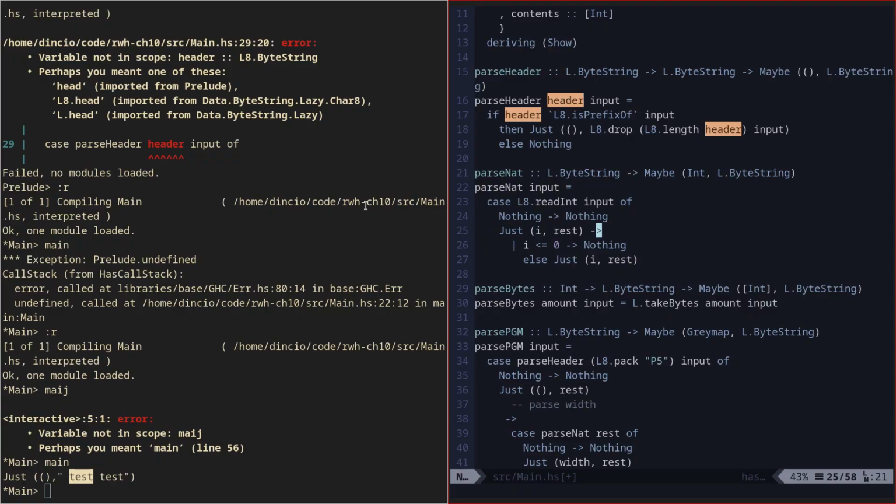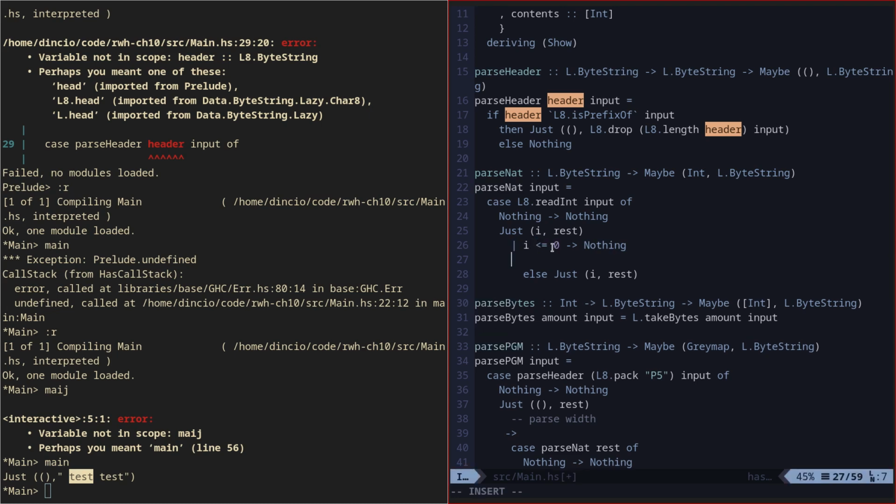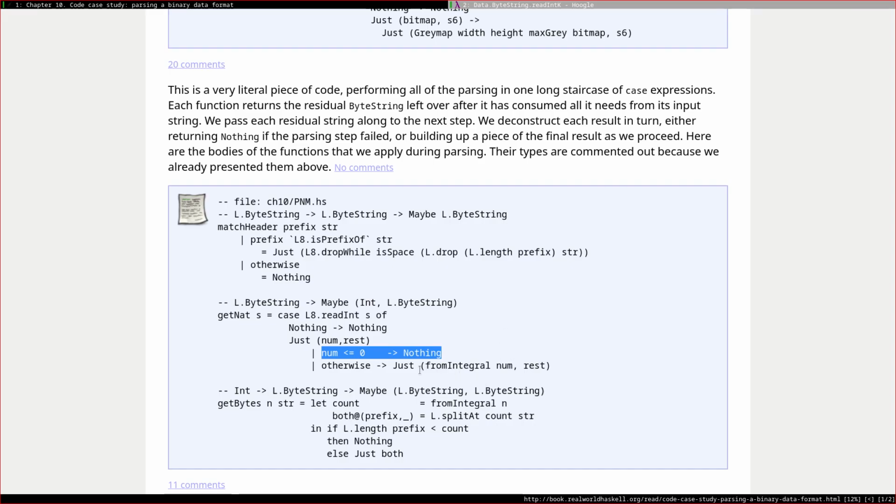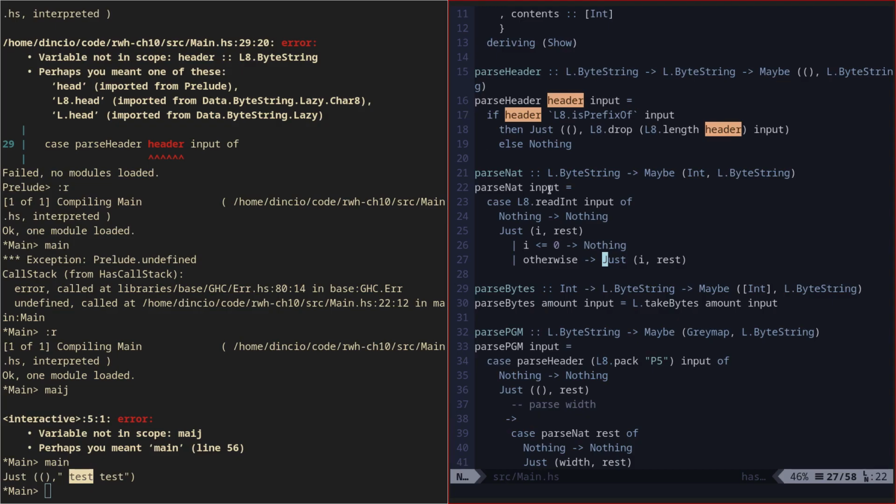And they work at the expression level, so this expression here is going to return nothing if this is true. Otherwise, it's going to go into the otherwise branch and just return this. Yeah, also, I don't know if he does, he doesn't. Oh, he also uses fromIntegral.